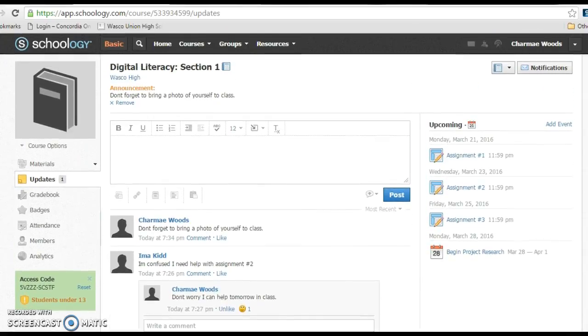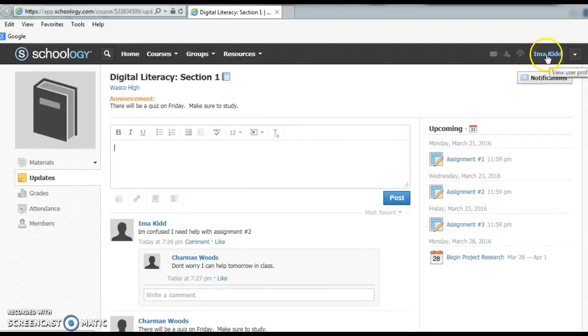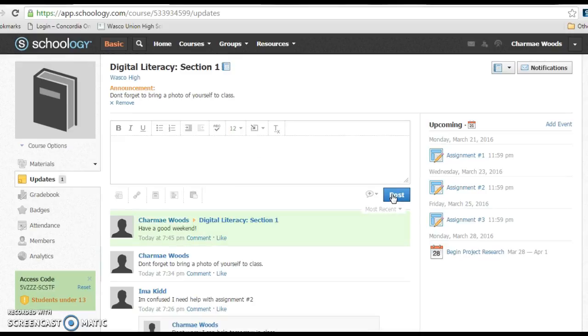I want to go to the student view. Actually, I'm in a student account here. You see this is I Am a Kid. Let's go back. Here's where you would find notifications if something new came up. So if I decide I'm going to create an assignment, or I'm going to post something, I'm going to say have a good weekend. Something simple. I'll hit post.